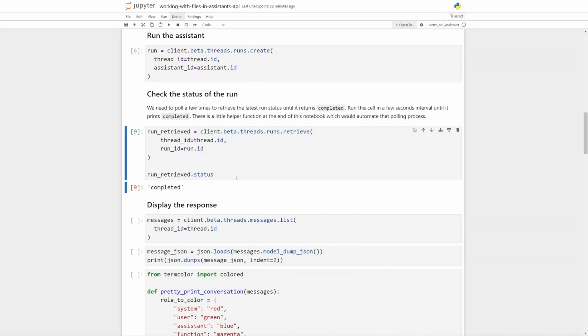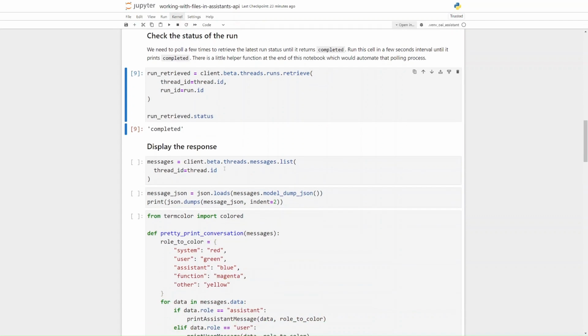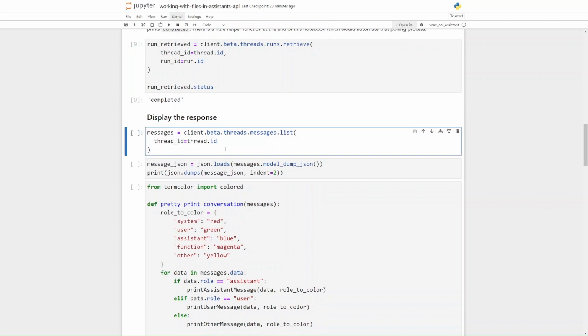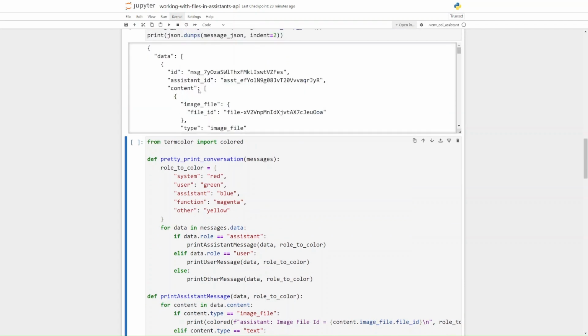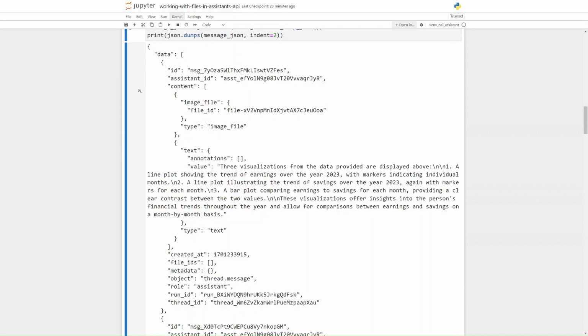Okay, now the run status turned completed. So we can look at the messages now. We can retrieve the messages and see what are the messages that the assistant returned. So to do that, we need to retrieve the messages. So we'll use client.beta.threads.messages.list. This would give you the entire messages array for this thread. We'll pass in the thread ID and let's run it. Now, once we have run it, let's print the entire message and see what it looks like.